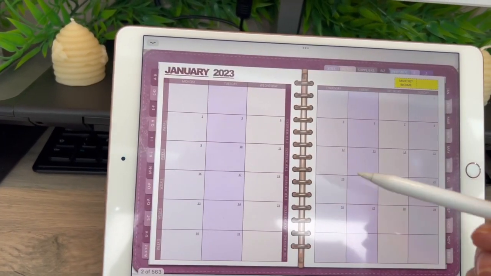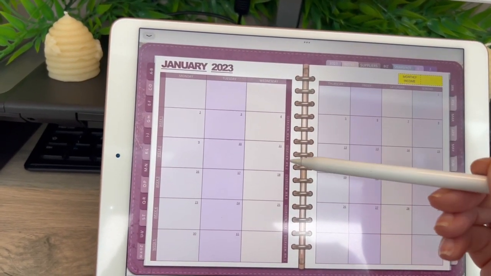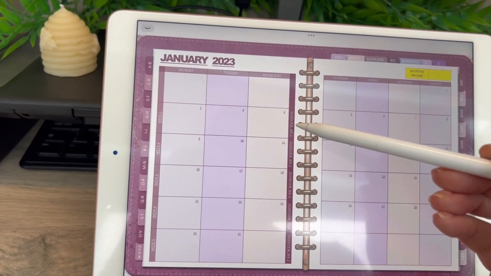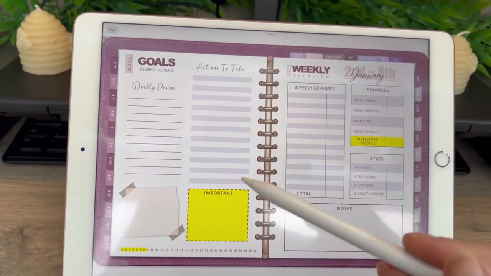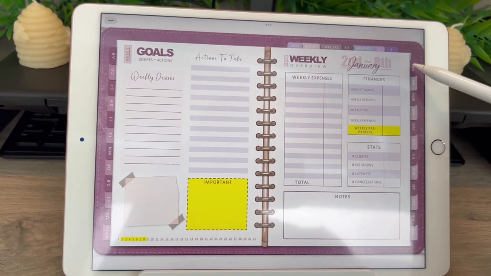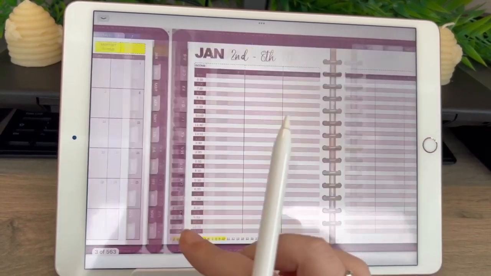And then, last but not least, on the right here on the left hand page, you've got the overview week. So that will go up to week 52 again. So if you tap it, it will go to the weekly overview. So let's go to the next page.